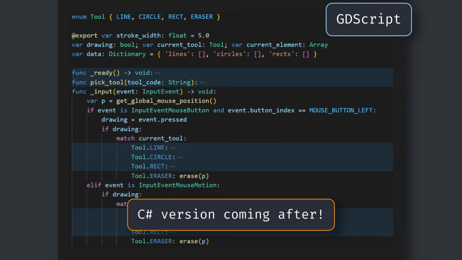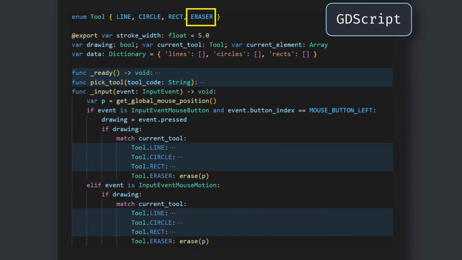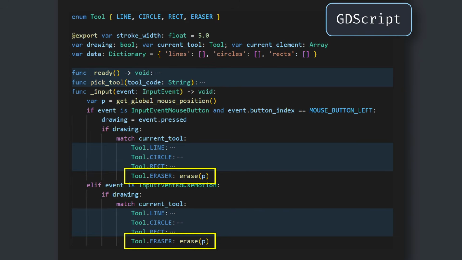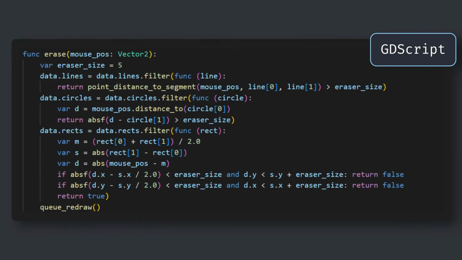The first step is, as always, to add it to our tool enum. Then in our input method, we'll add the eraser case to both our click event and our mouse movement event, and in both instances, we want to call a new erase function that looks like this. The goal of this method is to remove any annotation elements we've recorded previously and that intersect with our current mouse position. Since we're calling erase while we're drawing with the eraser, it will also work if we press the left mouse button down and then move the cursor about.